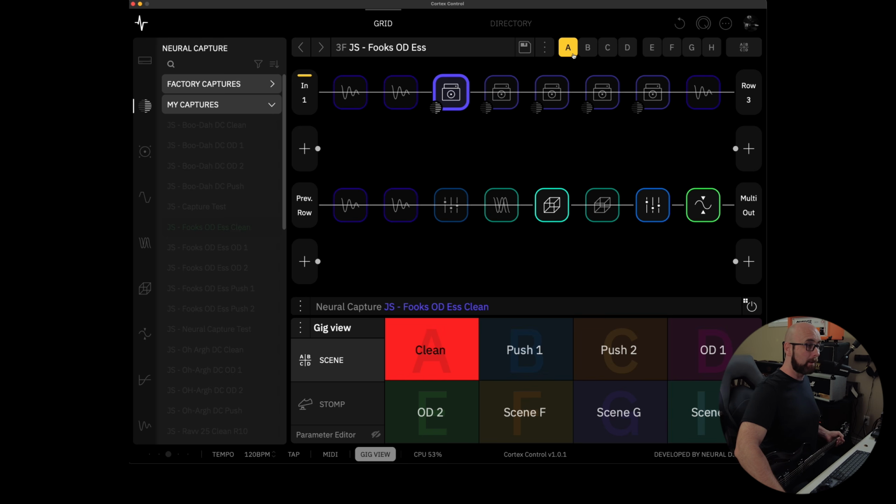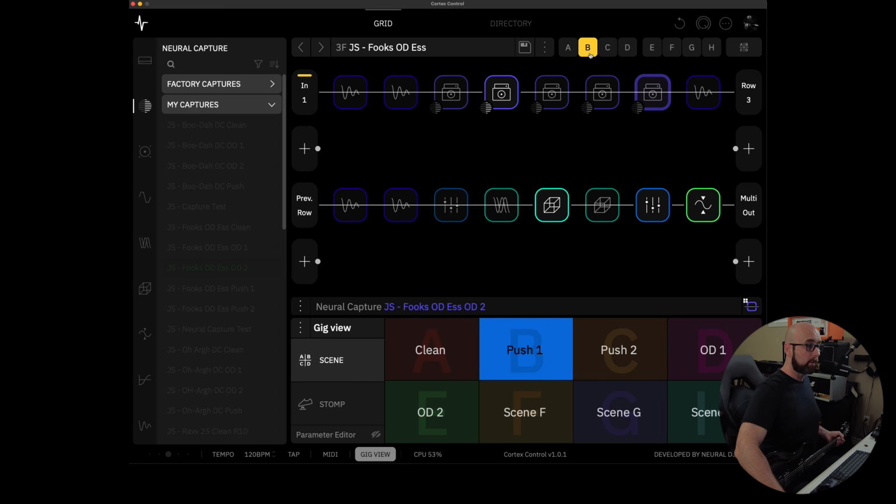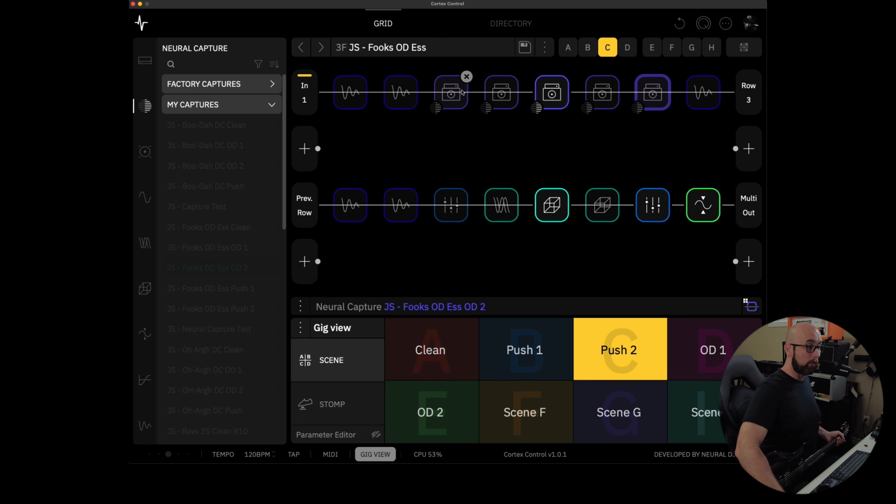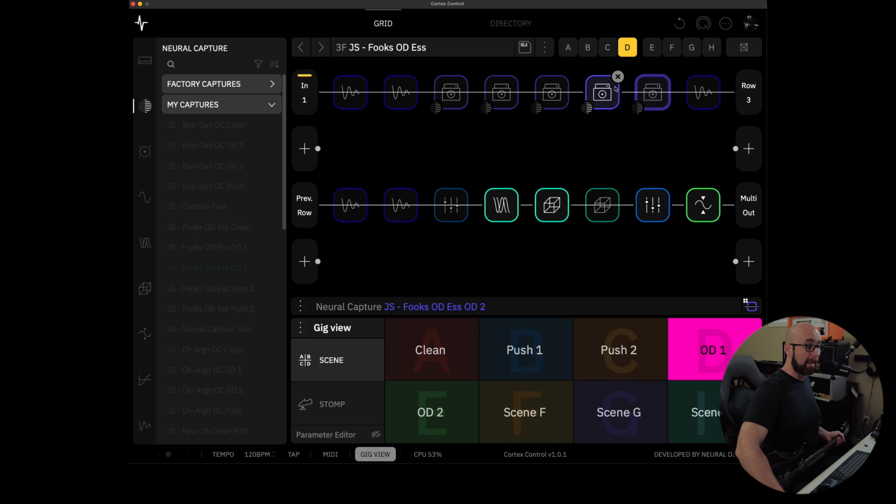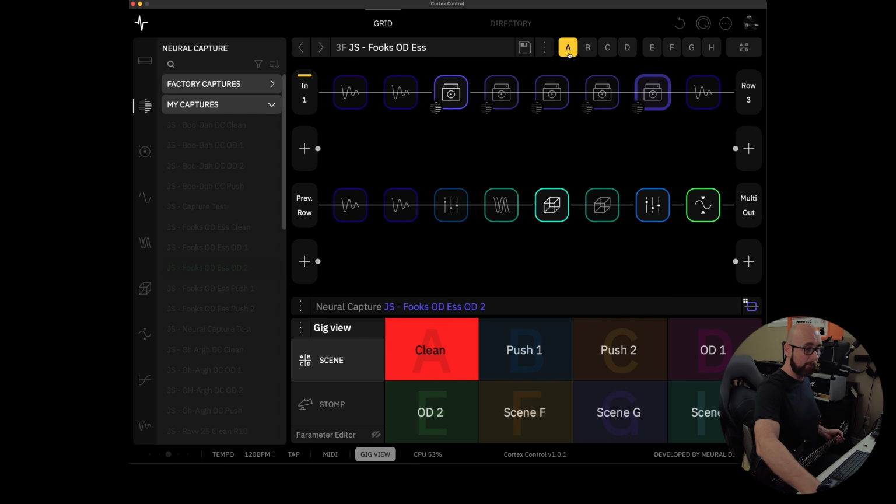so that basically on scene A, you'll notice that these neural captures are bypassed. When I switch to scene B, it bypasses the first one and it goes to the Fooks OD-Ess push 1. This is push 2, this is OD1, this is OD2. And as I go through, it will bypass the state of the previous ones and the ones after, but it will activate the particular neural capture that I want. So there's 5 neural captures here. So basically what I can do now is have these 5 neural captures.